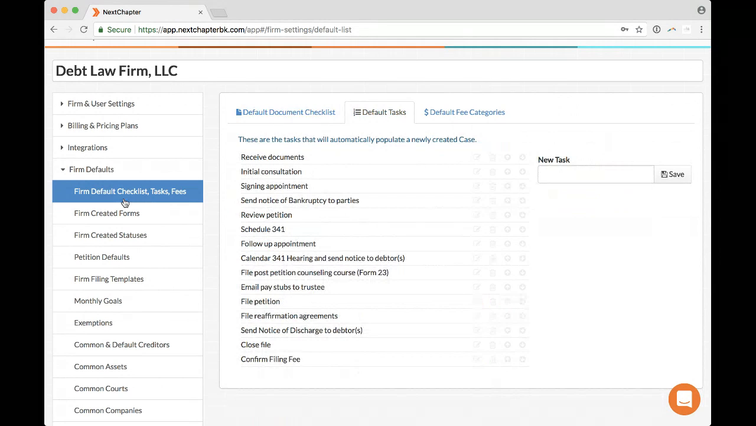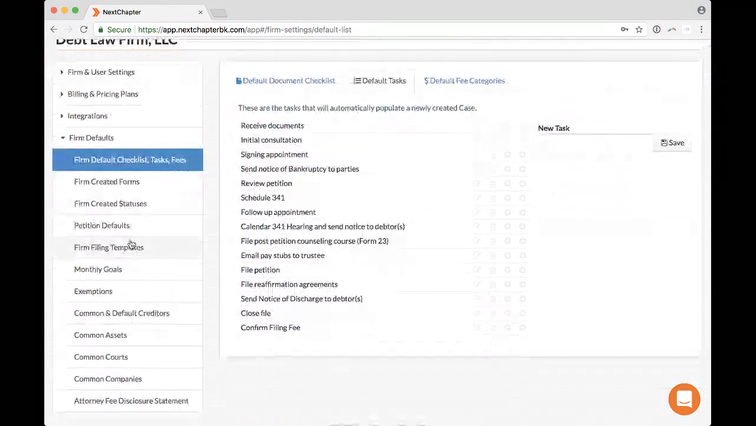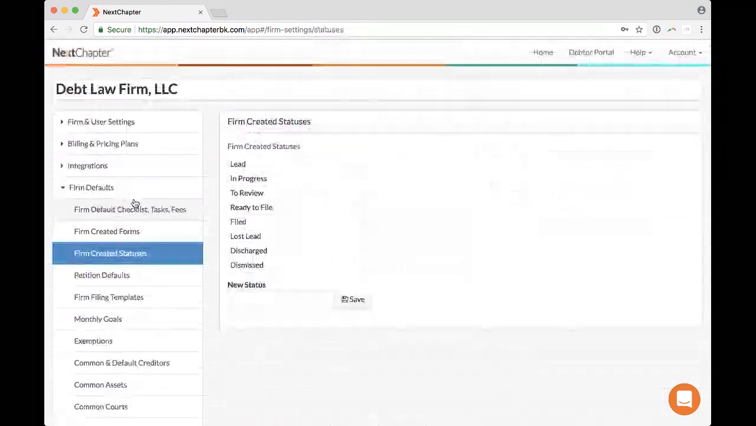And then the other part within this too, I did want to focus on was our firm created statuses. So we have a preset list of status options for your case, so where the case is at, the current status of that case. Again, we provide a small list. You are welcome to come in here and delete any of these, edit any of these, or add any new.